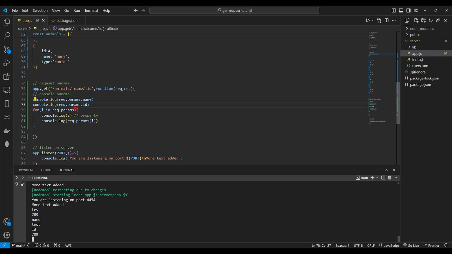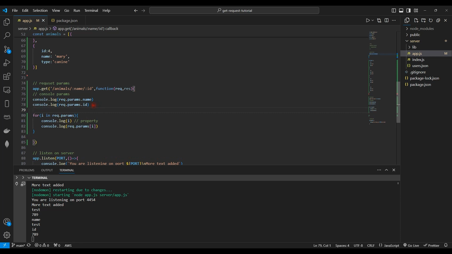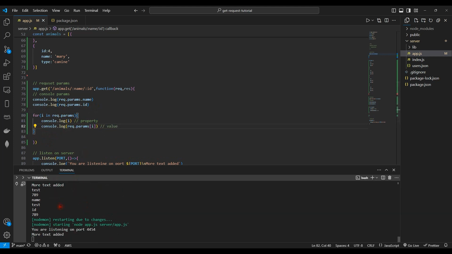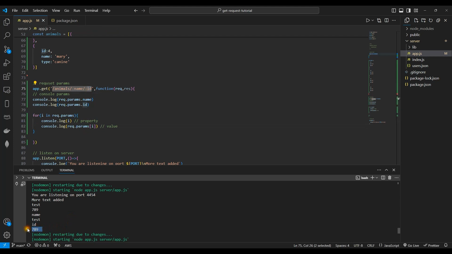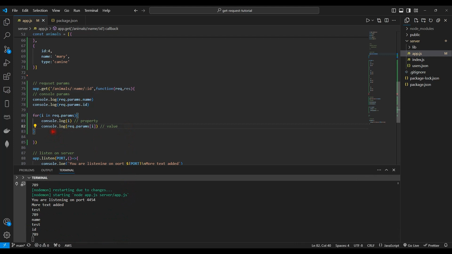Great. Now in our iteration, the for in req.params, we are getting the console i, we are getting the property, and we are getting the value from the req.params object. You can see that in the console by saying test. You see 789, you see name, test, ID, which represents the ID parameter, and 789 again. All right, so that's what it comes down to when it comes to accessing req.params.